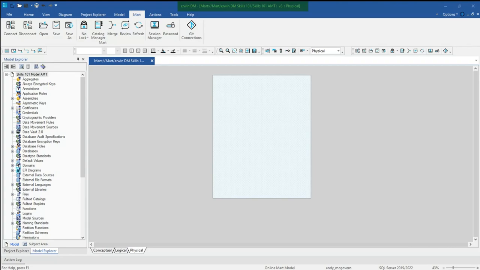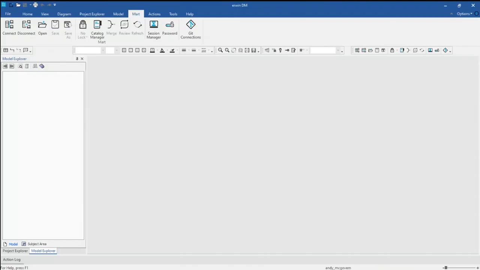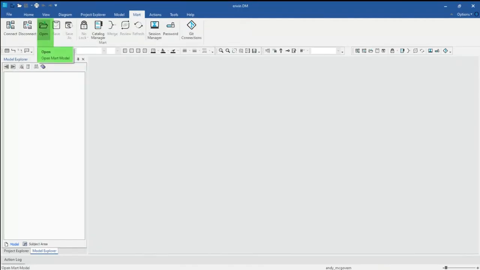Once you have a model in the Mart, all you have to do is hit save, and it will automatically go into the Mart and create the new version. It's always best practice to put a comment in there so that somebody can come along and say, what the heck was Andy thinking?